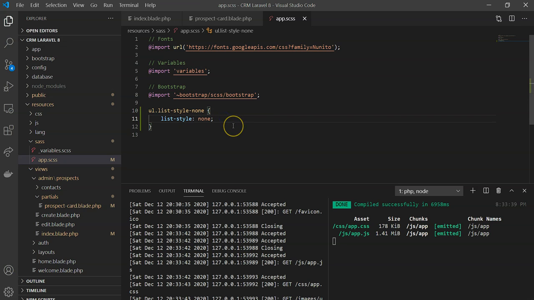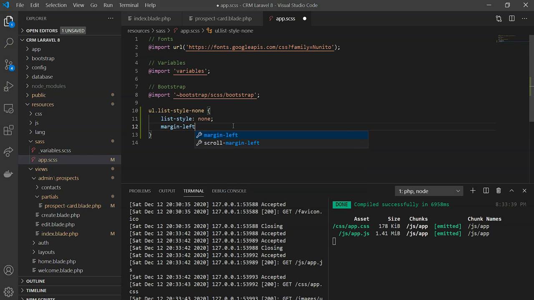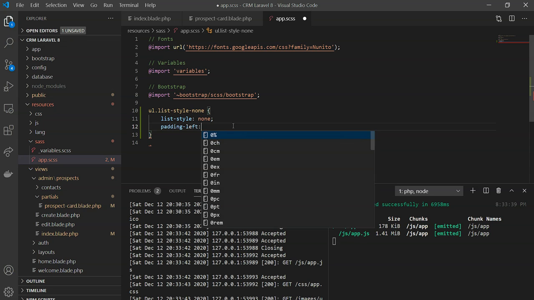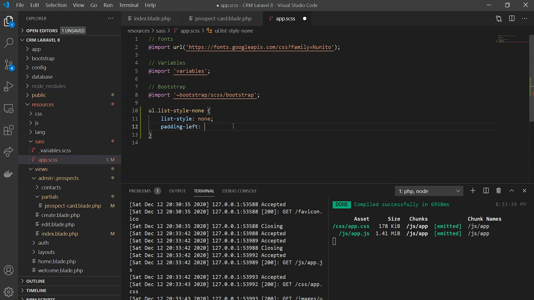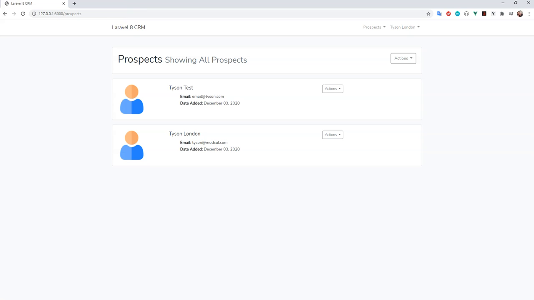Some other things we could do as well would be like margin, or I think it's padding-left. I'm not really a front end guy in terms of my CSS, but we'll just give that a value of 0. Come back out here. Okay, perfect. Now everything lines up as it should in that list.